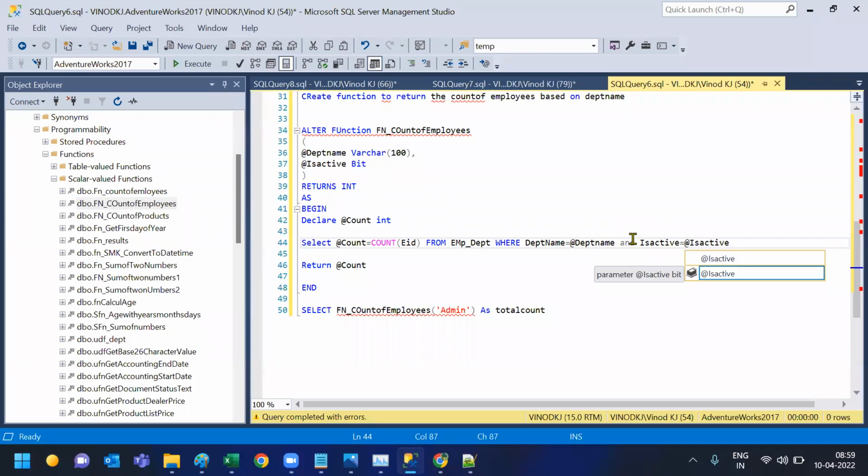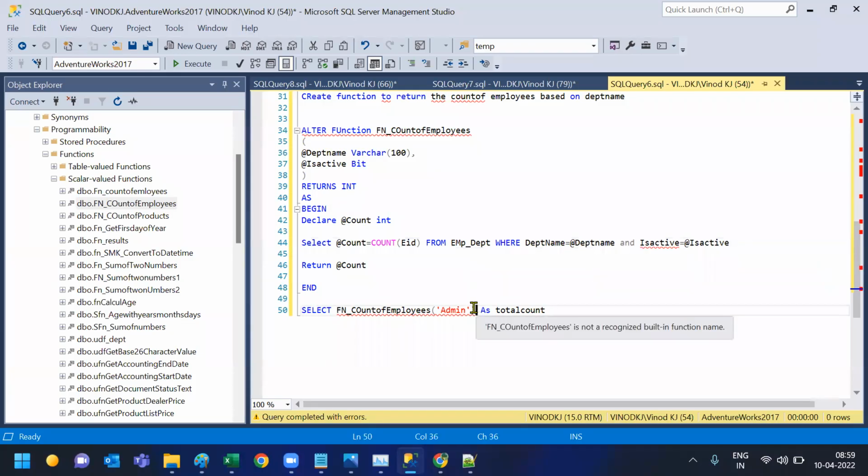Understand? How can we write the select statement, sir? The select statement is the same. But after the function there is a select statement, sir. Select this one, comma, 1. That's it.